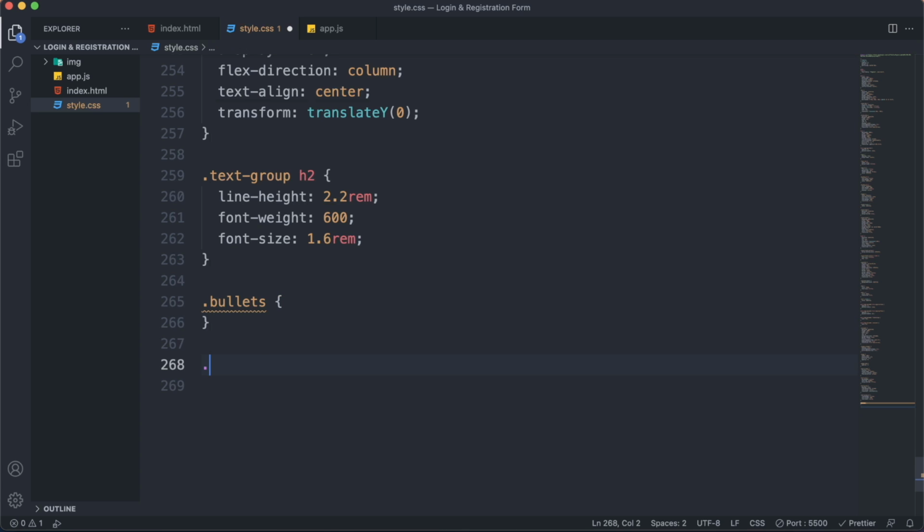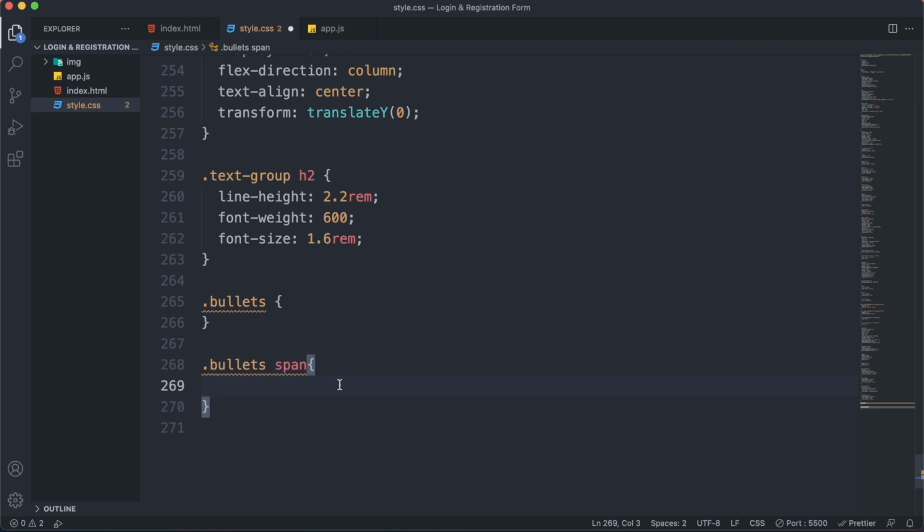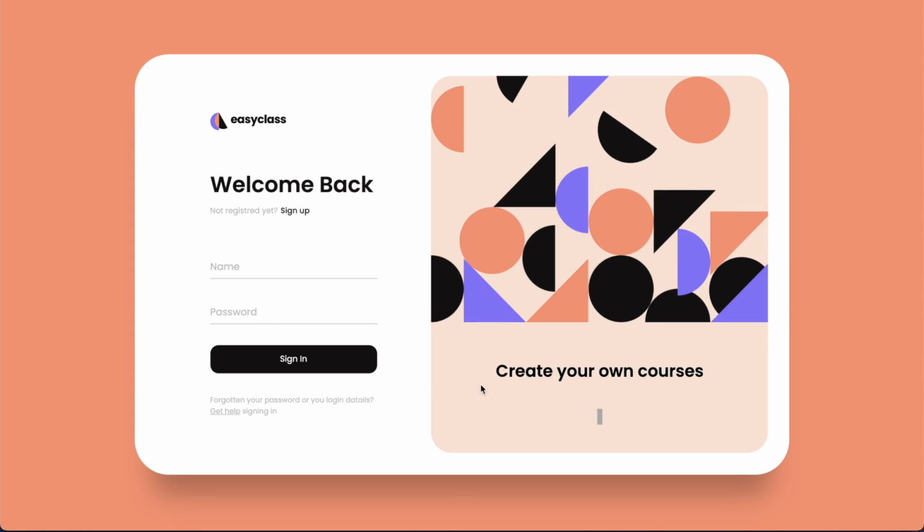So let's target each span element inside the bullets div. Now each span here represents a bullet, so 3 span elements means 3 bullets. Now the first thing we need to do here is give our spans a display of block because they were inline by default. After we give them a display of block, we can now set a width and height. So let's set a width of 0.5 rem and a height of 0.5 rem as well. After that, let's give them a background color of #AAA, which is by the way a gray color. So as you can see, we have now a couple of gray squares going vertically.